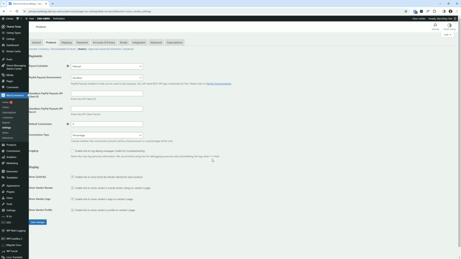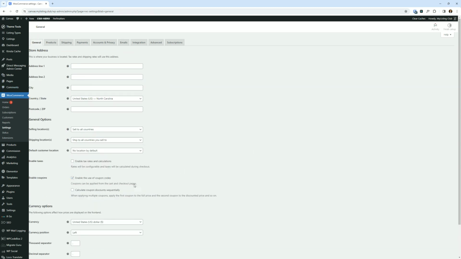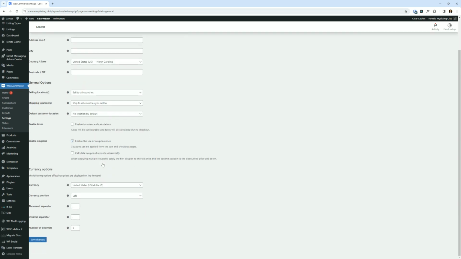WooCommerce settings, shipping, vendors per product shipping. I am not seeing it. Let's search here, vendors. Maybe something changed. If your marketplace is strictly for digital goods, you can disable shipping, which I did.